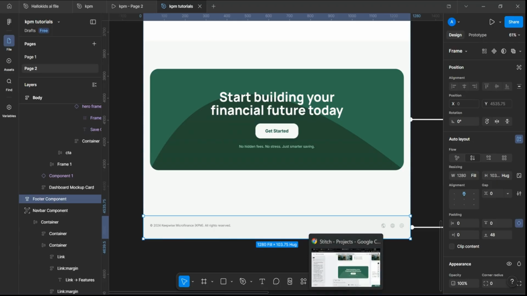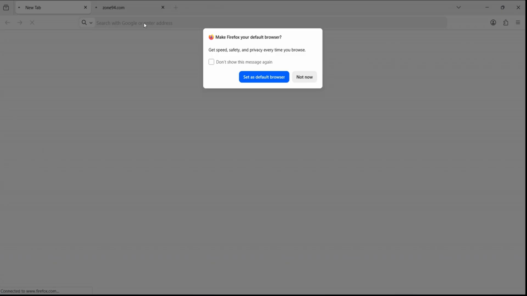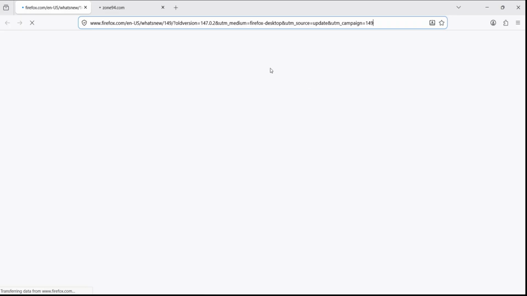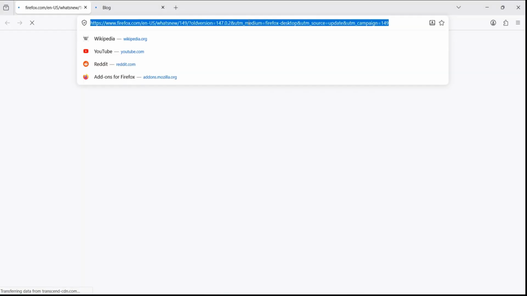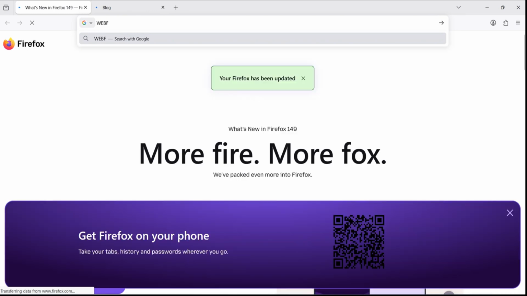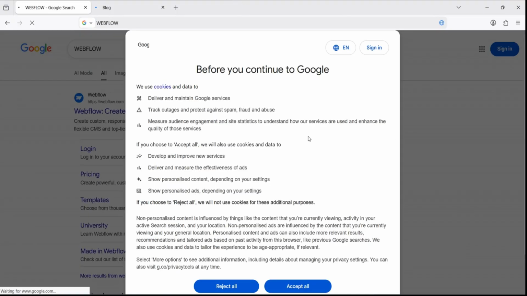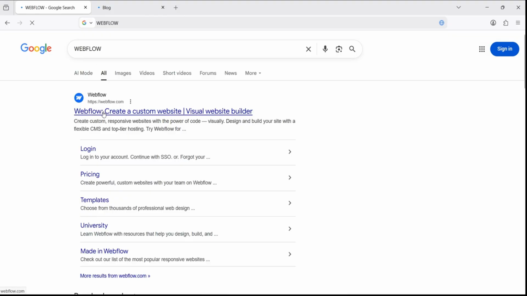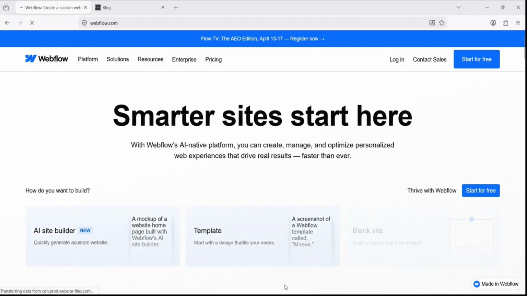Let me open a basic website that has all of these features. I don't know, let me try to search for a basic website. Let's go to Webflow and see. Let's just go to any website and see. All right, so for example, this is a live website.